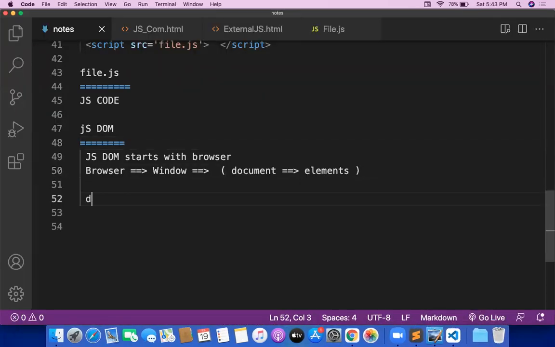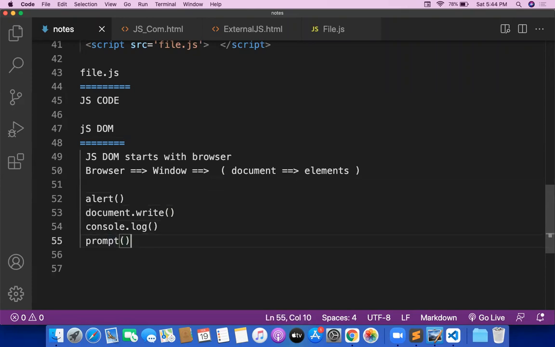And there is one more important function, document.write. The document.write method is a JavaScript method. One important method is document.write, another is the alert box, another is console.log. So first we try to understand all these boxes, and the prompt method. We understand all these four topics today: how alert works, how document.write works, how console.log works, and how prompt works.